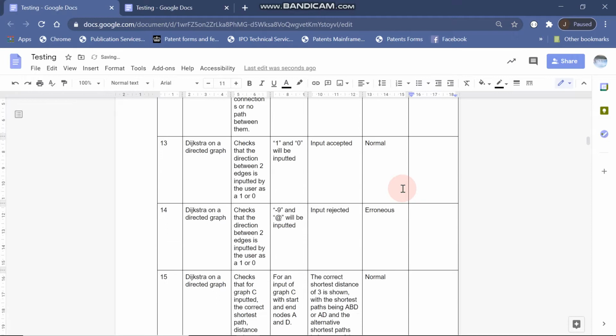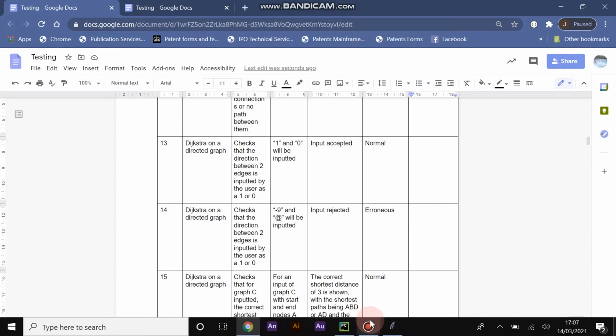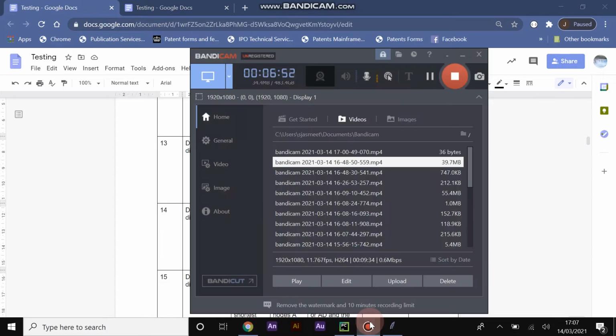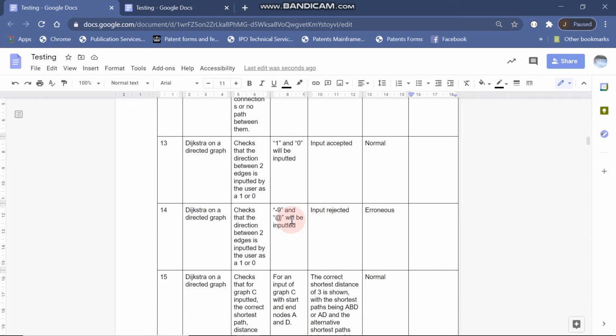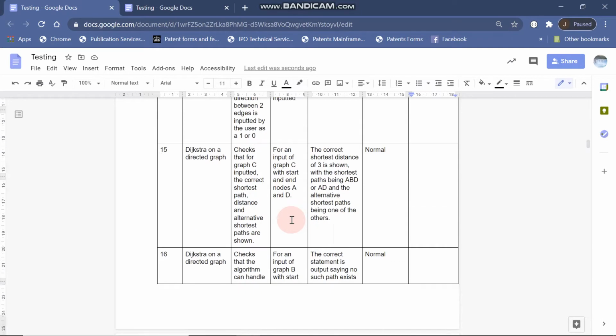Now test number 13. So we're assured that Dijkstra on an undirected graph functions for both graphs which we should expect and graphs which may not be expected. Now test number 13 is Dijkstra on a directed graph. Okay, we've been here for 6 minutes. So when we decide to do Dijkstra on a directed graph, we will be asked the direction between 2 edges, and I will illustrate that for you just now.